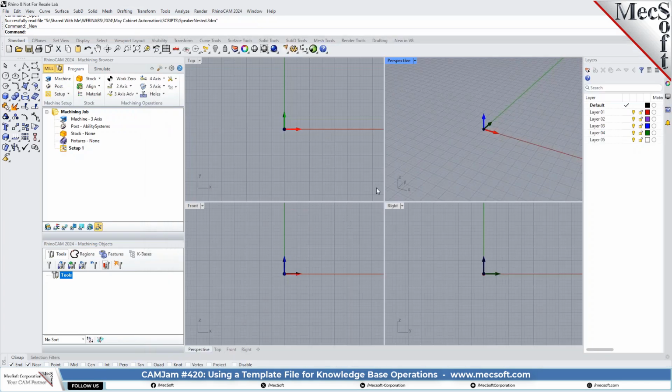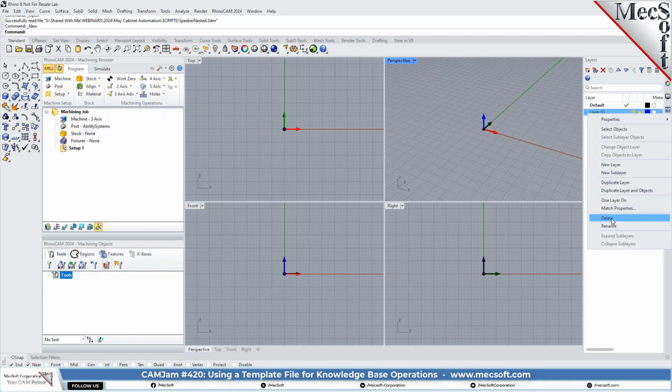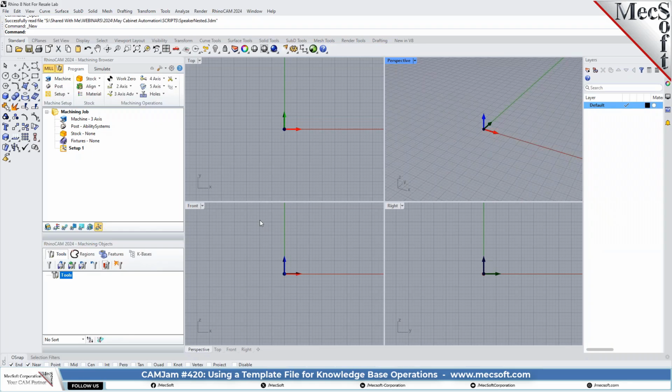Okay, so we've got a completely new part displayed, and we've got a number of layers up here. Let's go ahead and delete these real quick so you don't get confused here. Now, for the knowledge base, we're going to create it based on layers, which means that everything in a certain layer is going to be machined with a certain operation.